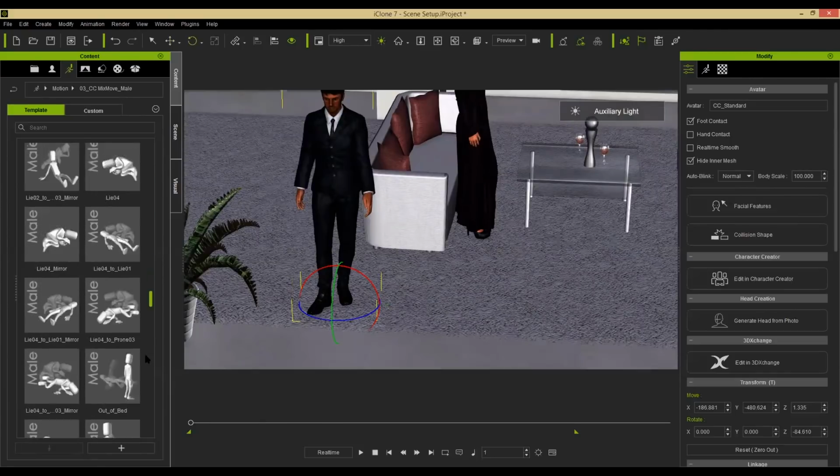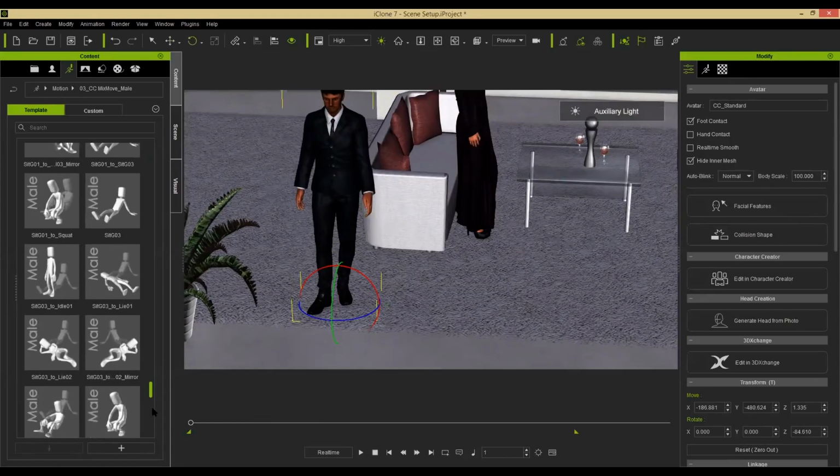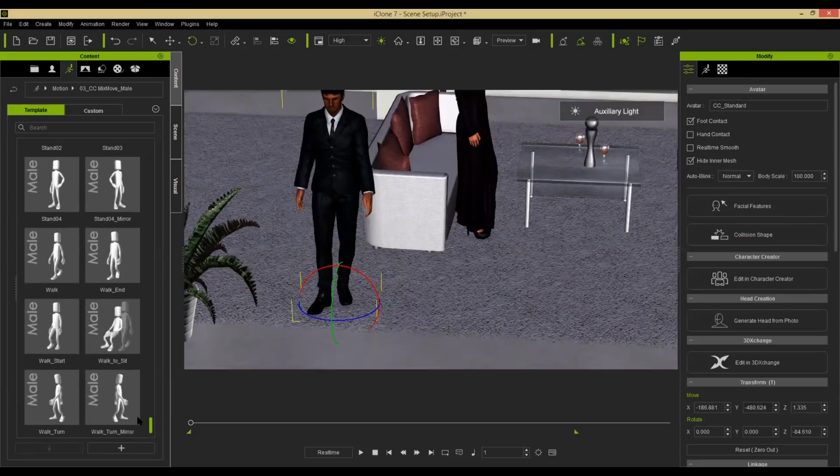At the bottom there you can see there's sit to idle, idle to sit and whatnot. So all these animations are flawlessly connected together. But I'm just going to use walk to sit. This is a very useful one because you may not believe it, but it's actually pretty difficult to animate a walk to a sit manually.